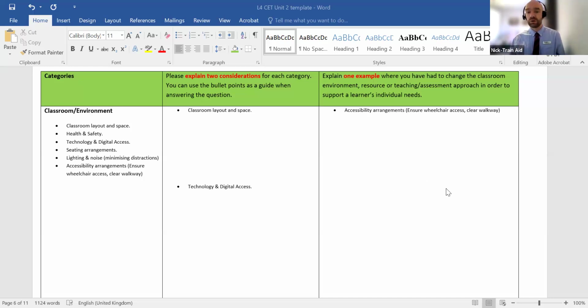Also, on to 2.4. So this is to explain one example where you've had to change the classroom environment, resource, or the actual teaching assessment approach in order to support a learner's individual needs. So we're staying with the category of the classroom and the environment. So have I ever made a change to the environment? The answer is yes, I have.